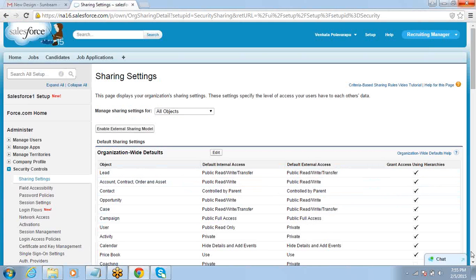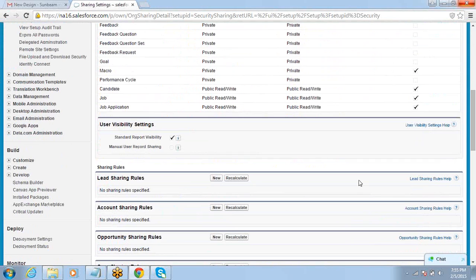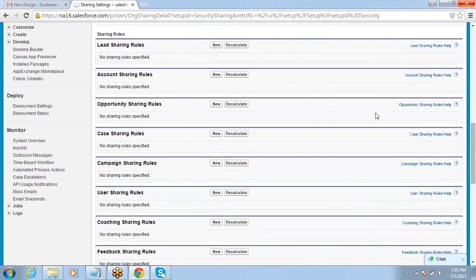If you scroll down here on the same page, first thing is OWD, right? Here we made it public or private. If you scroll down a little further, you will see sharing rules, okay? And we do have a sharing rule for every object, okay? So let's say you want to define a sharing rule for leads or for opportunity, right?